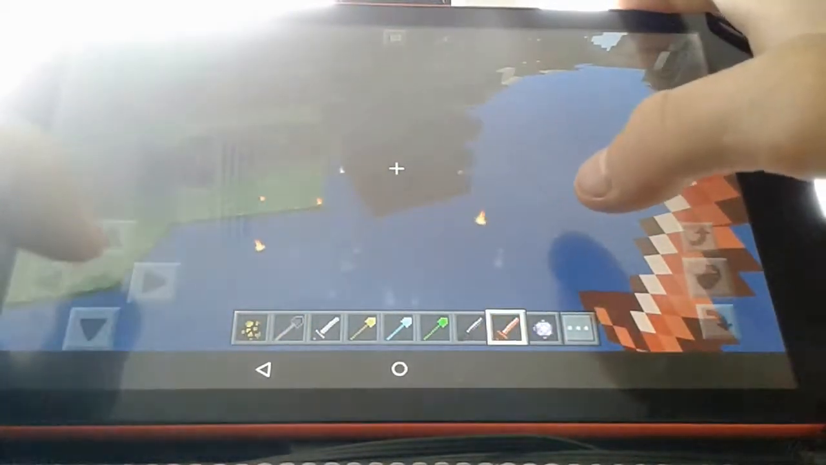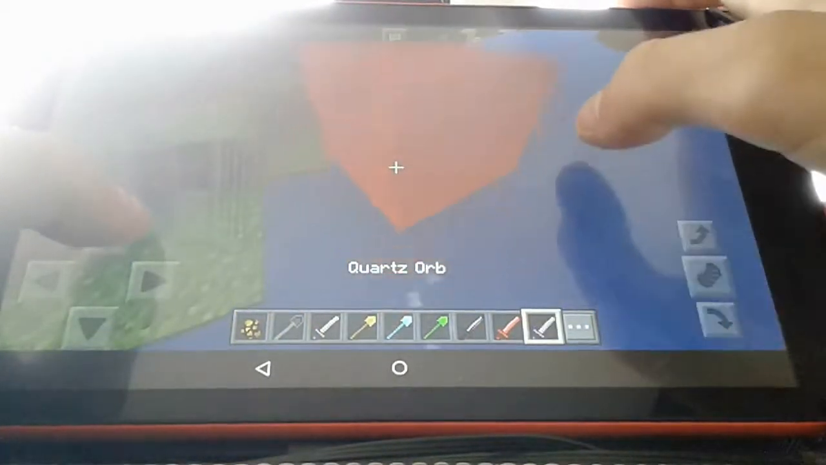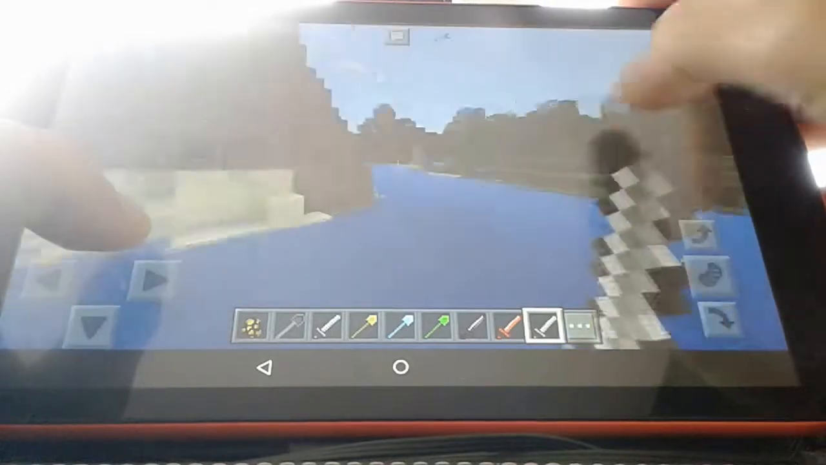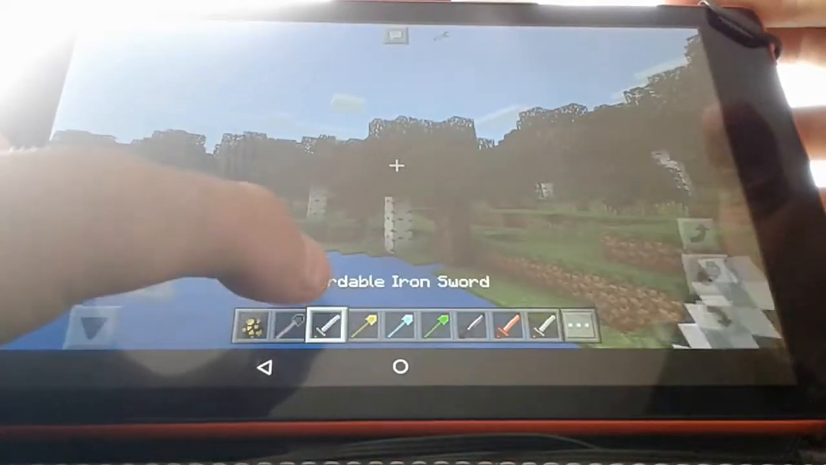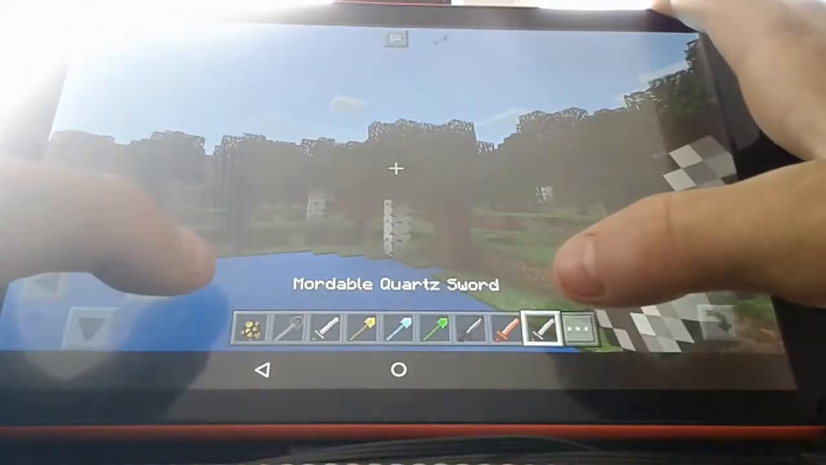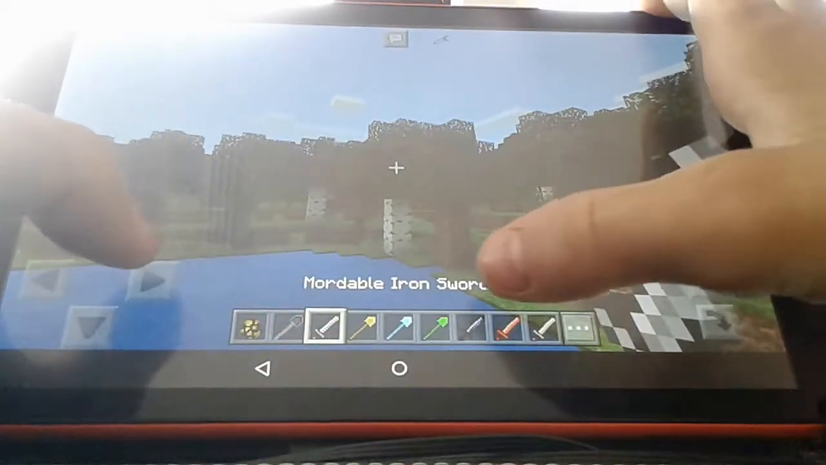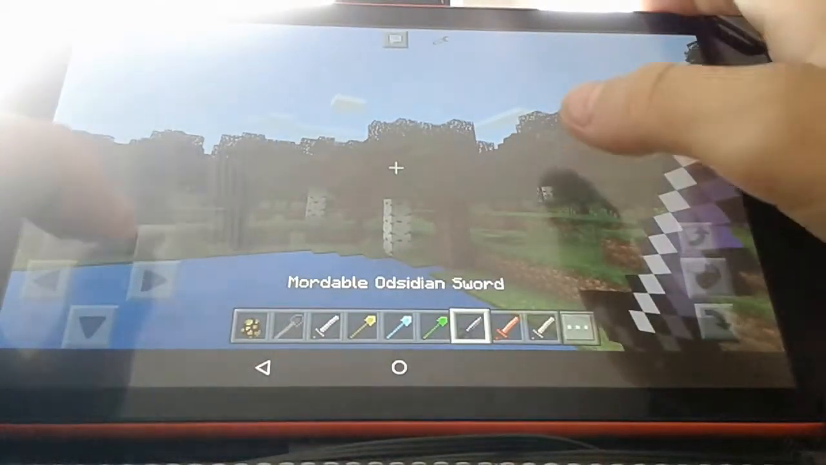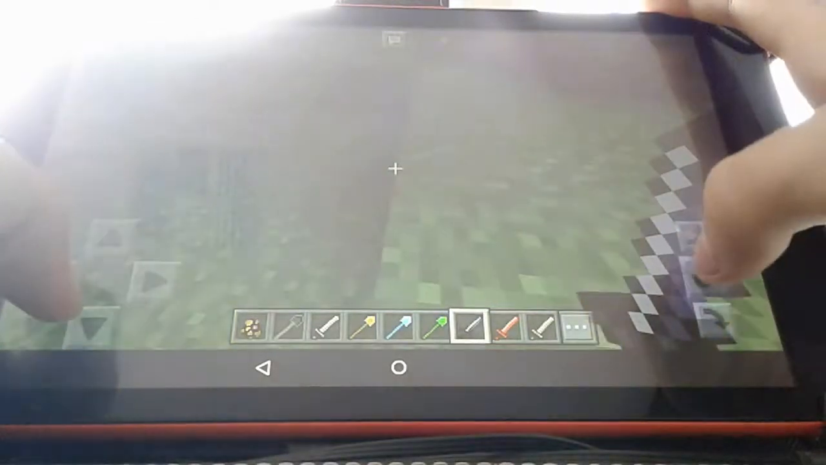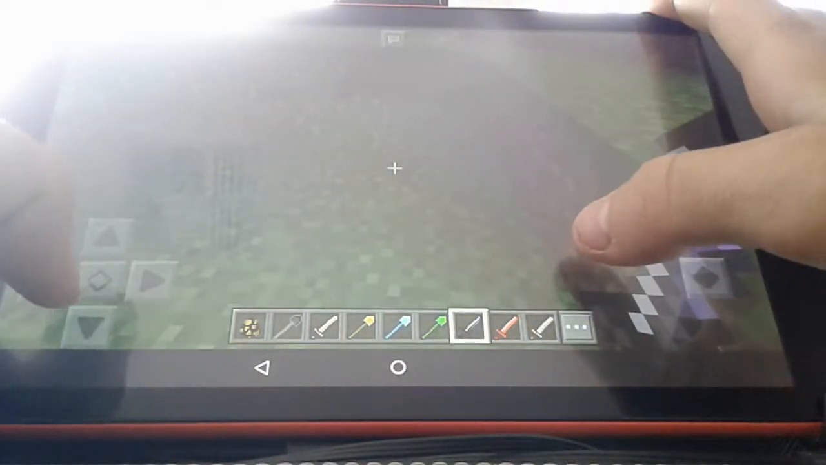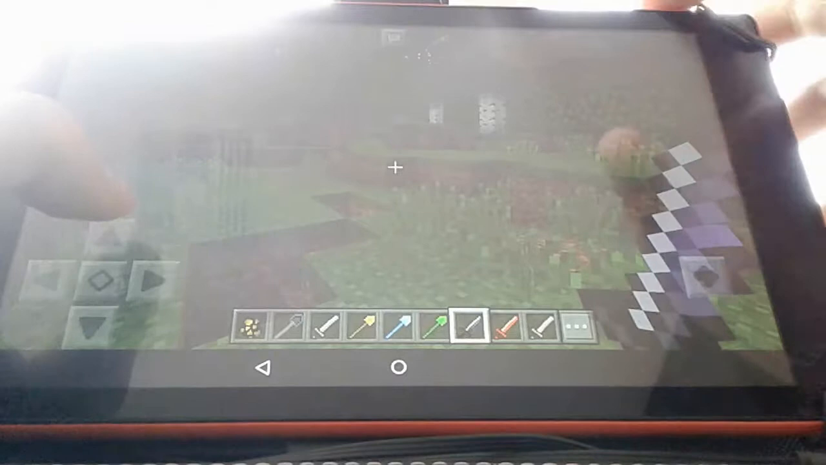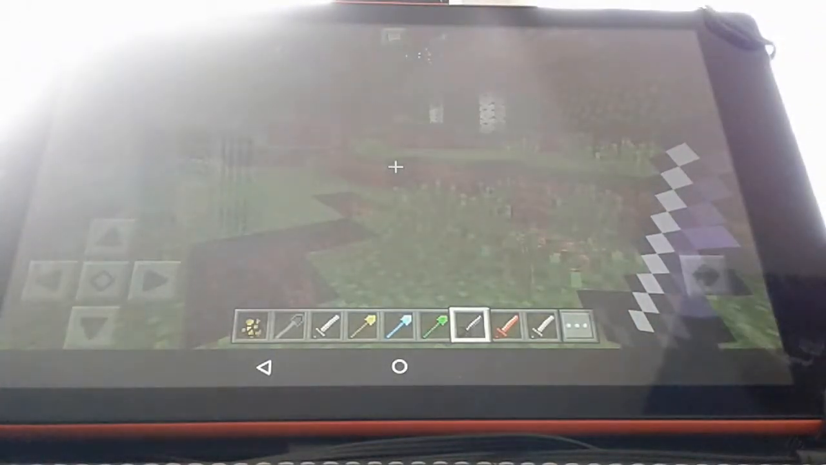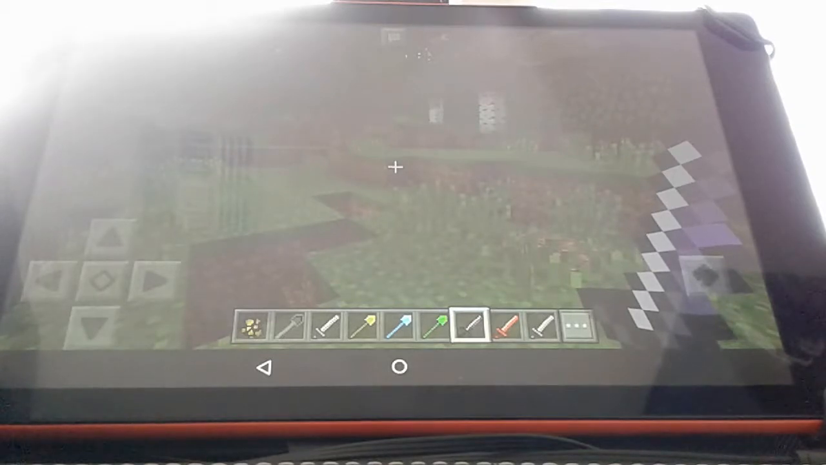So it does look very cool, and there is a quartz sword, which basically looks like the stone sword. I think it's actually the same. But the obsidian sword has just as high or higher attack damage as the diamond sword that is normal.